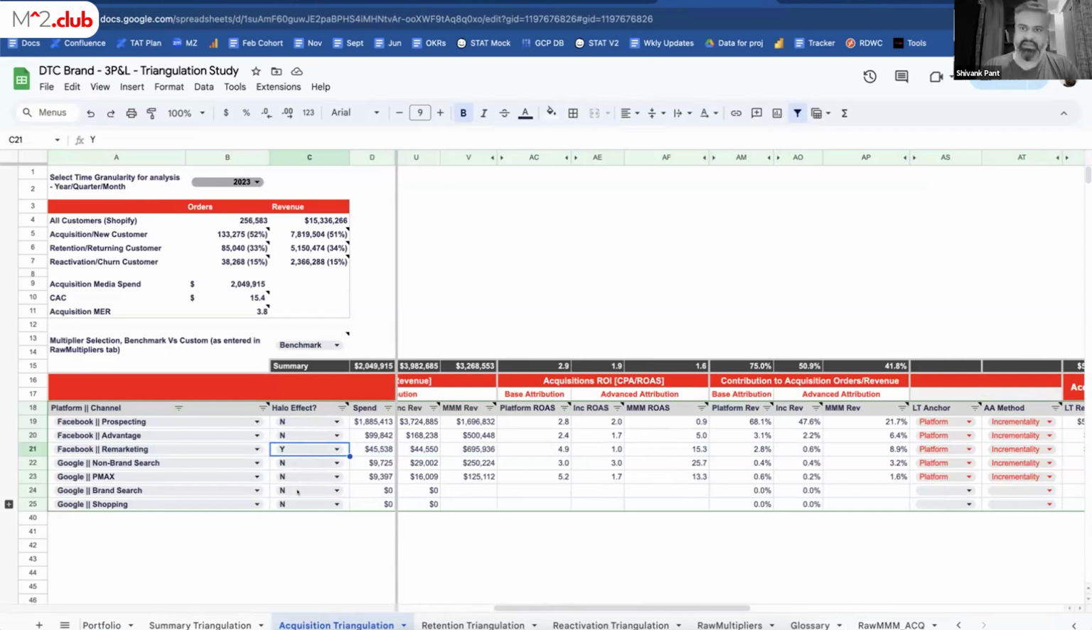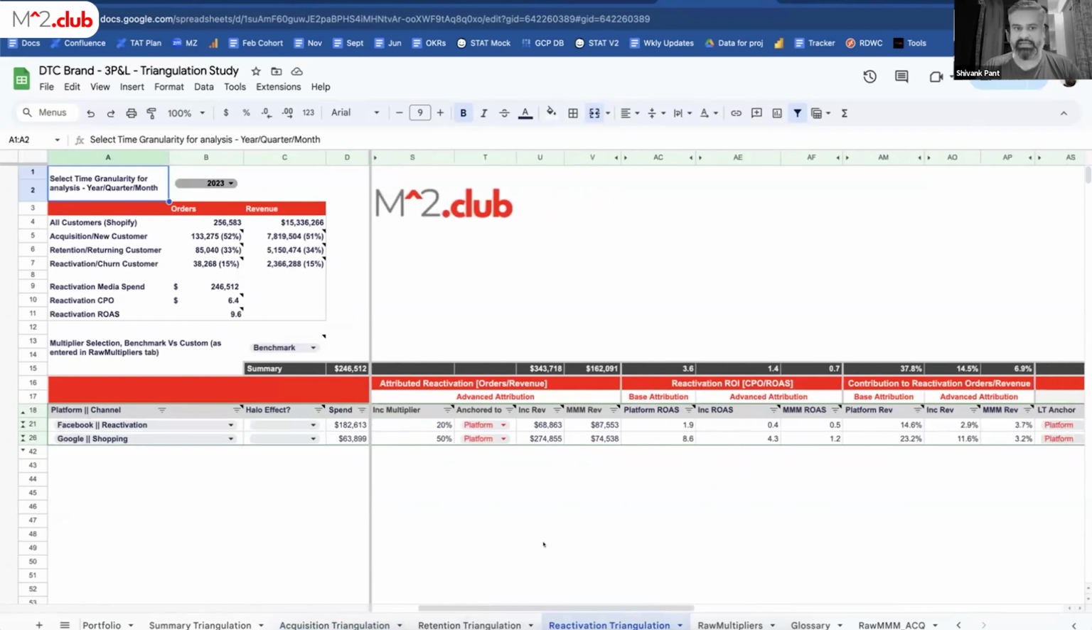So this is something you can consider a cherry on top, or you can consider it something worth doing a deep dive for. So this is how you use the halo effect flag, and the definition is written over here. And so this takes care of all of our PNL tabs.